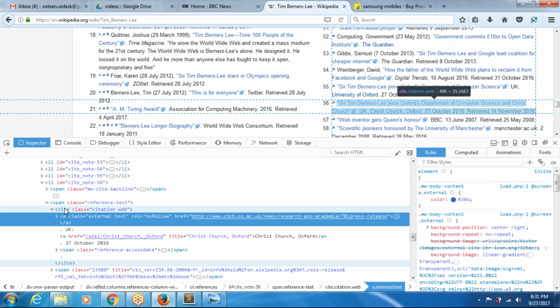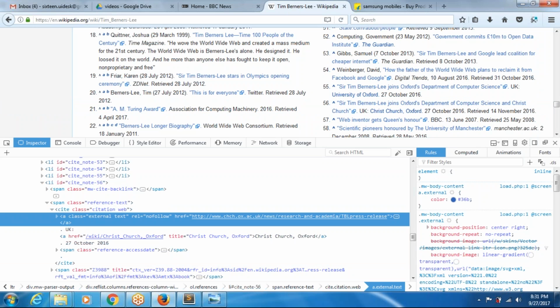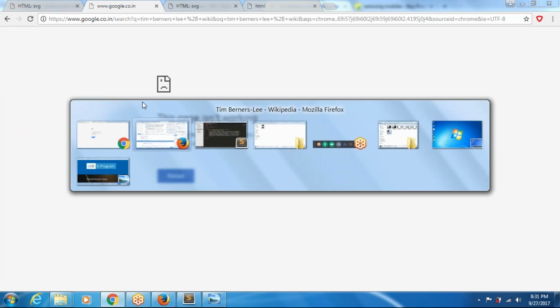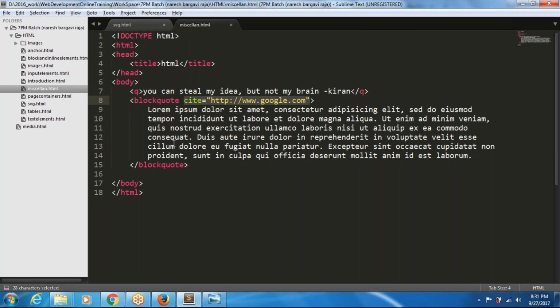When we go for any masters, I think you have heard about these kinds of citations. Masters or PhDs, there you can find such citations. That is about the cite tag you can make use of.